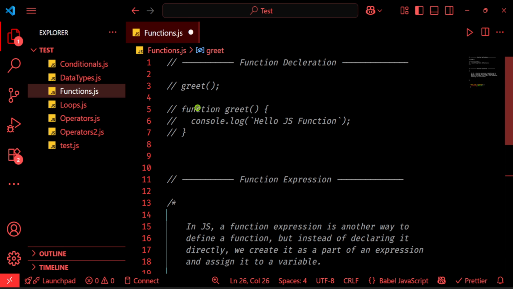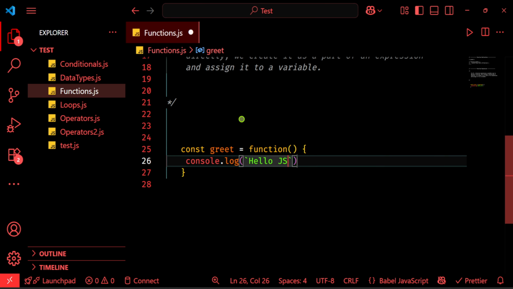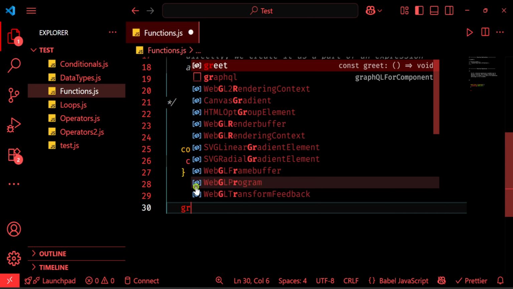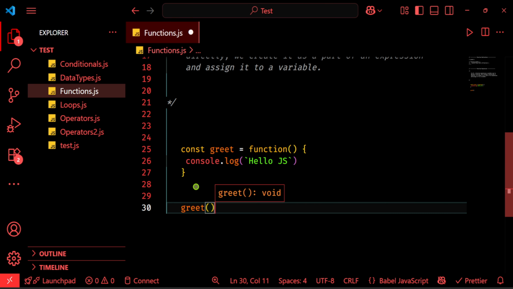But the difference is here we declare directly by using function declaration, but in this method we create an anonymous function and then assign this function to a variable which is greet. So how to call this function? Same as before, like greet and then parentheses. So if we declare a function by using the function expression, the calling method will remain the same. So we call it same as we call the normal function.